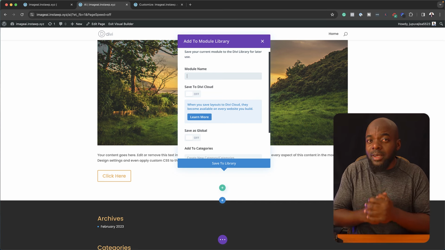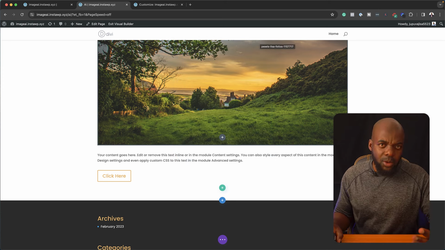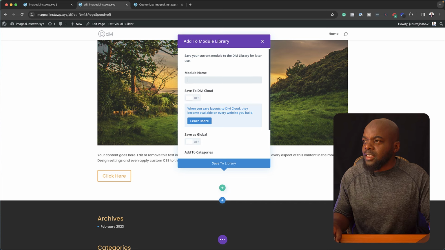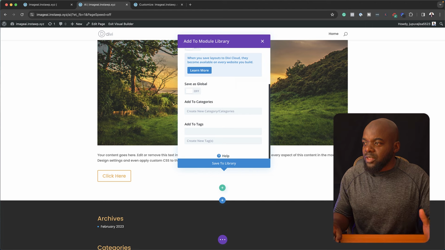The next thing I want to talk about is the Divi library. To be honest, I don't even use the library because it actually slows down my workflow. Let's say I want to save this button here to the library. I'll click over here and give this module a name. You can either save it to the cloud, but you can also save it to the library. You can see the option to save to library is here.